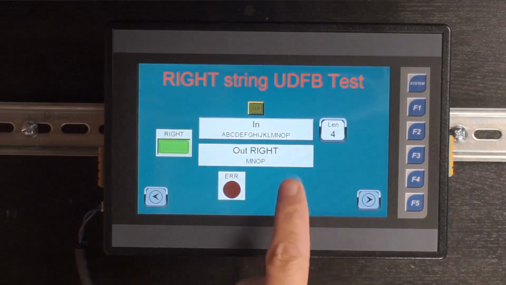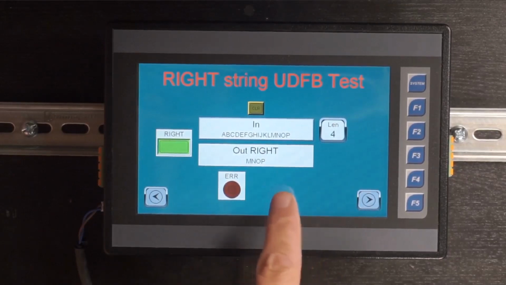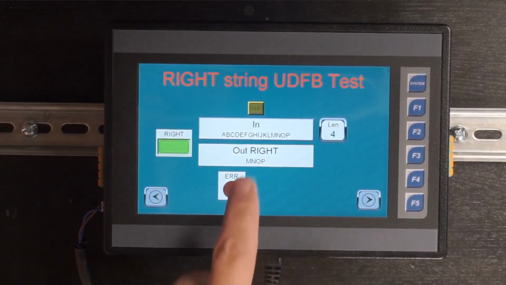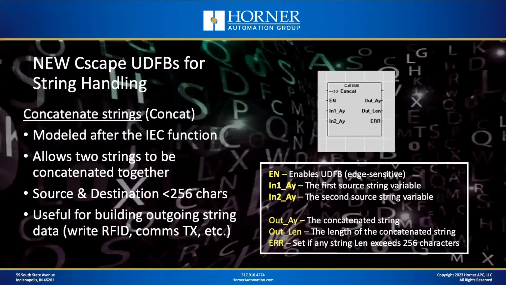Now, they aren't in reverse order. The result isn't P-O-N-M. It doesn't reverse the order or anything. It goes in the same order they were in originally. It just takes the last 4 in the string and returns it as it creates this new output string. Okay, so those are the mid, the left, and the right, all very useful for extracting and creating data or new strings from a source string.